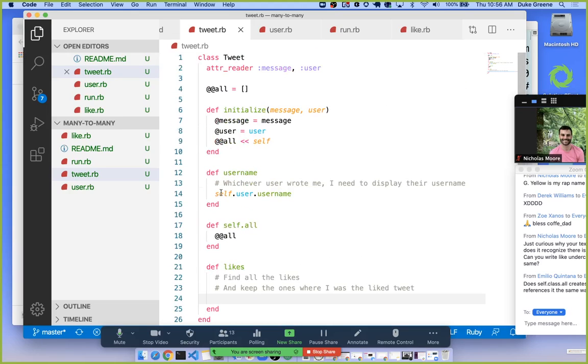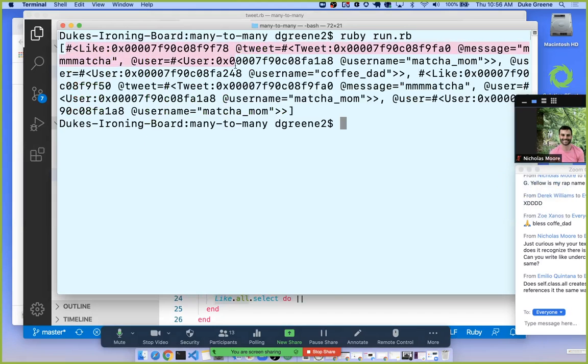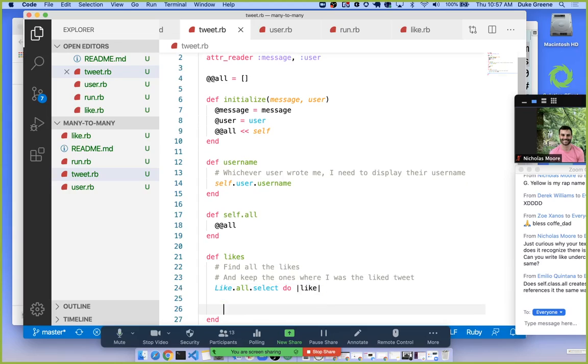So for me to find my likes as a tweet, I need to go looking through Like.all, so that's all the likes, and then we could do a find_all or a select here. Those are synonyms, a little review from yesterday. So select will basically iterate over Like.all. To name this variable, I need to think about what is in Like.all. I have output of that because we just tested it. Each thing in Like.all is an instance of like, so I'm going to name this variable that, and that way I won't get confused.